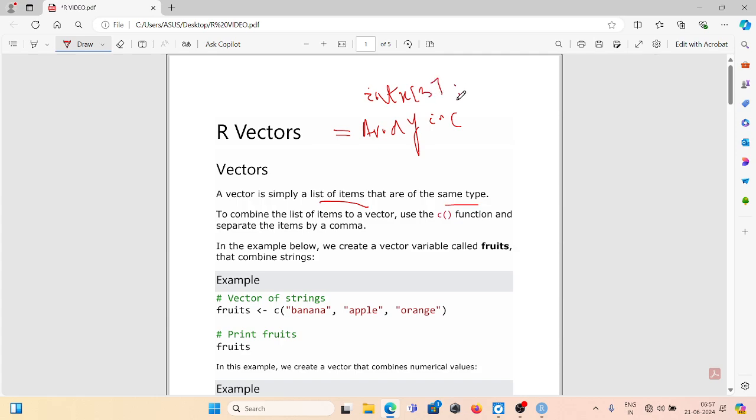Int x of 3. What is the meaning of this statement? X is a variable that consists of 3 elements and all the elements are of integer type. So we can say x is an array, that means it is a collection of 3 integer type variables. Similarly, a vector in R is a list of items of similar type, right?